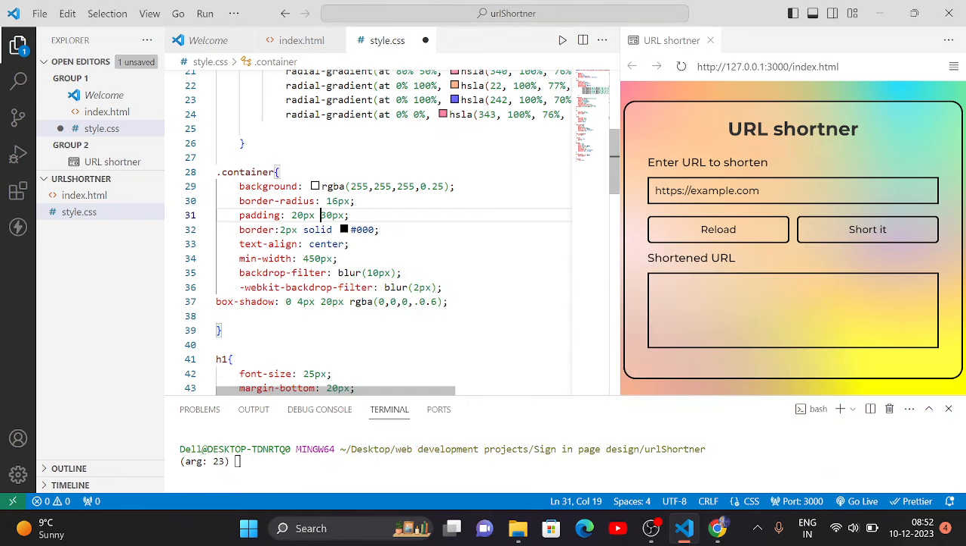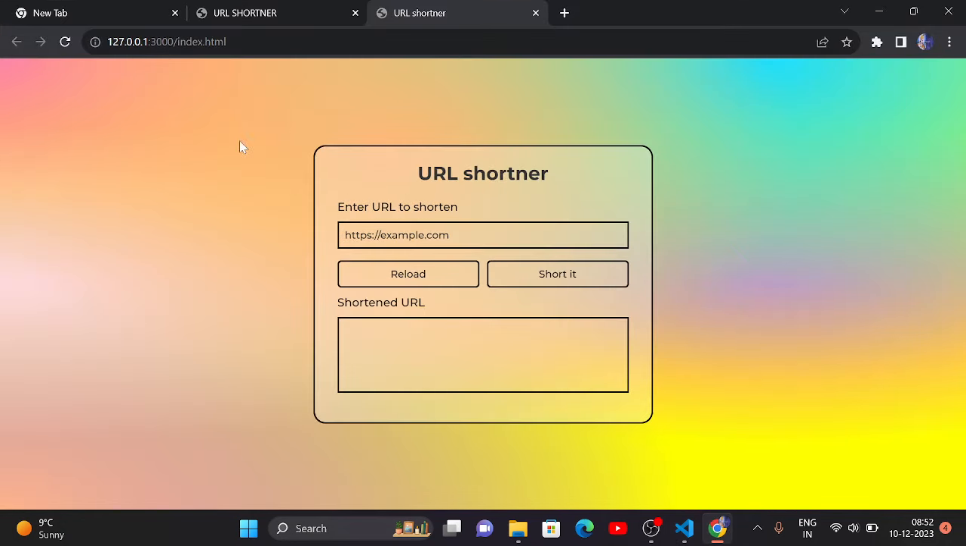Now what next? Now the part 3 of this video. What is the part 3 of this video? We have made this page and beautified it. Now we will have to make some actions in this. I'll put a URL here and click on reload, and whenever I click on reload, the page will refresh. Second, whenever I put a URL here and click sort, the shortened URL should come in this text area. This is the operation that we want to achieve.